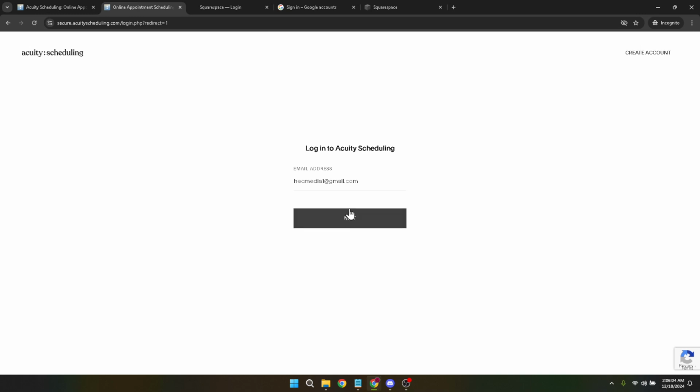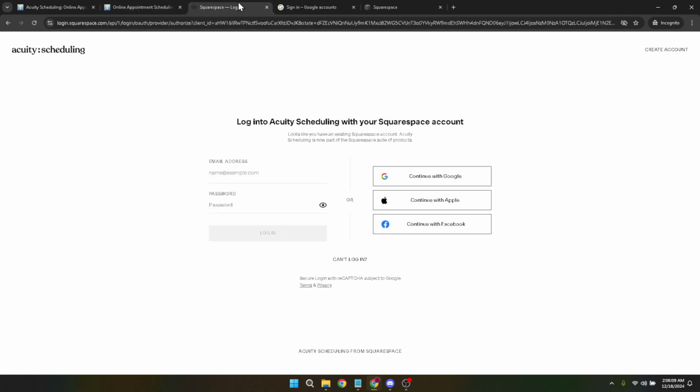After you've entered your email and clicked on Next, you're going to see an option to continue with Google. This is a handy feature for those who have linked their Google account with Acuity, allowing for a quicker and more secure login process. Go ahead and click on that.